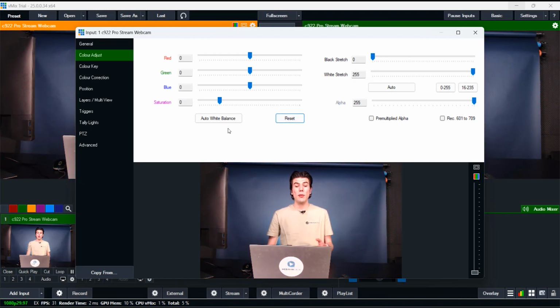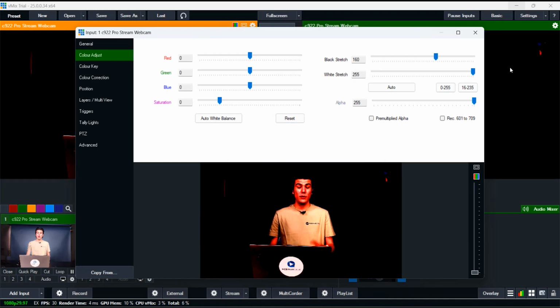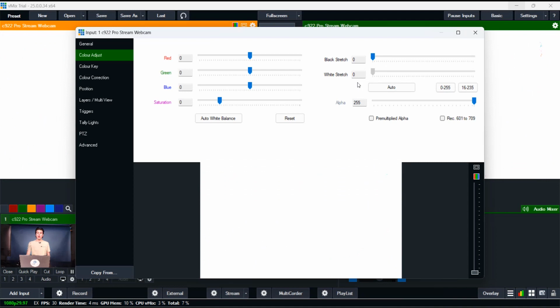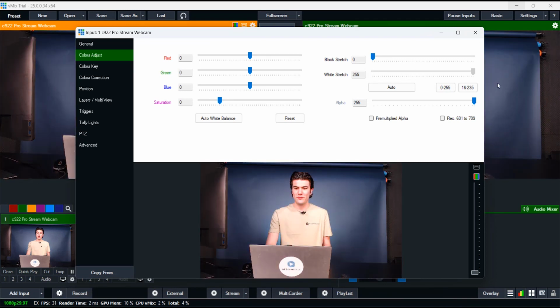You also have an auto white balance, which we don't need to do. You also have a black stretch and a white stretch, and this is great for the contrast. So let's say we put the black all the way up top. Well, this is what that looks like. Pretty scary actually. So I'll just set this to none. And the white stretch to make everything white. But there's nothing wrong with our camera image, so there's no need to change all the colors.